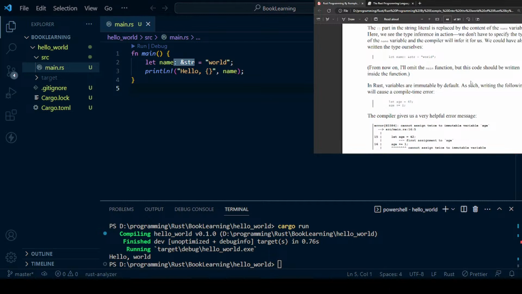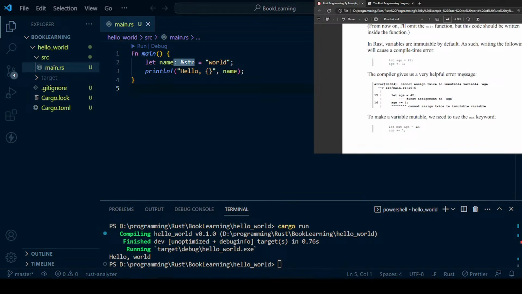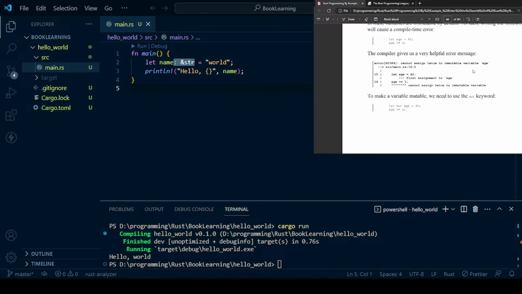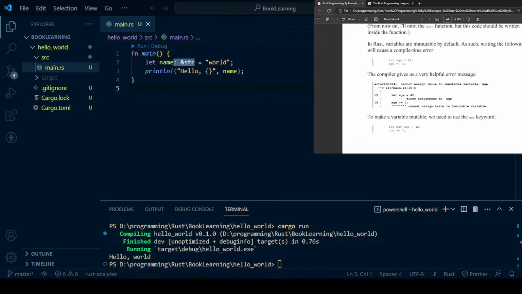From now on, I'll omit the main function, but this code should be written inside a function. In Rust, variables are immutable by default. As such, writing the following will cause a compile time error. Wow, so Rust gives us a very helpful error message. Let's try that.